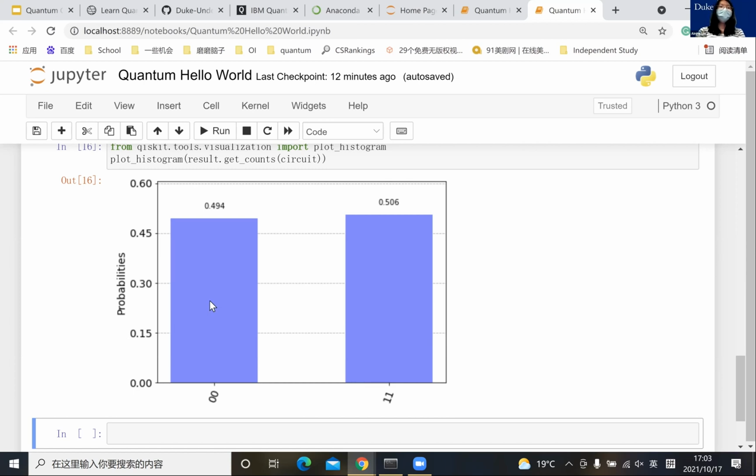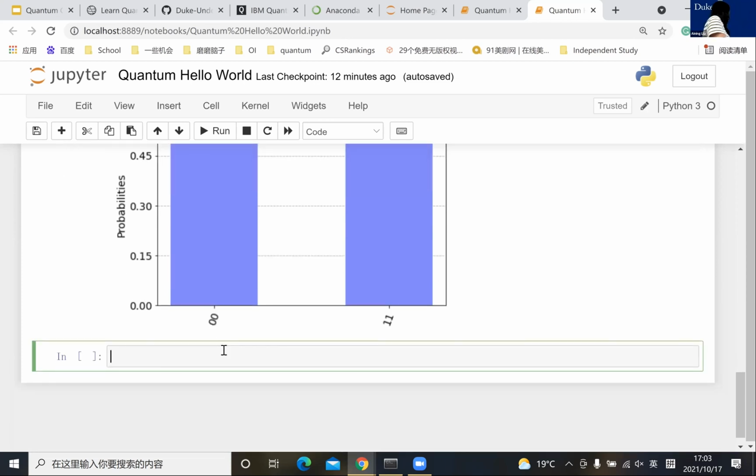Okay, and so right now we've shown the result in the simulator, and we are very confident that our quantum circuit works, right? And we want to upload it to the computational resource on IBM, and then run it on the IBM cloud.